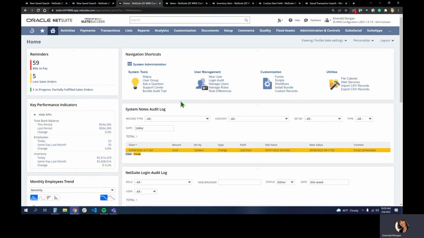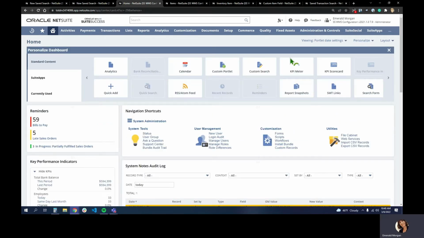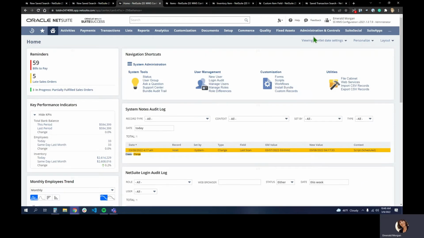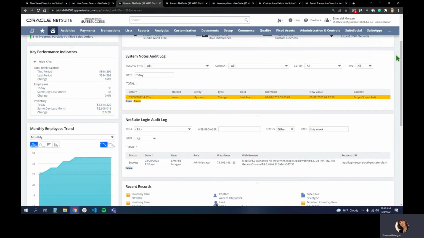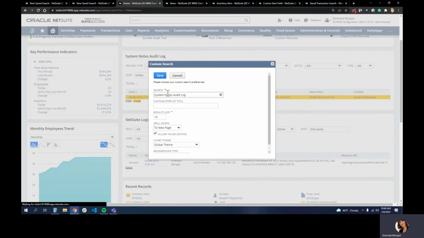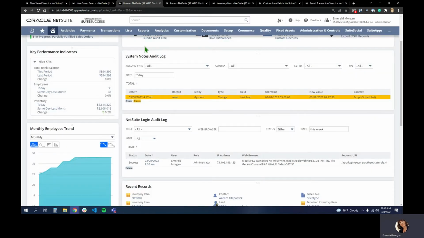We can also use saved searches as individual tiles on our dashboard. From Personalize, we can go to Custom Search, and when we add that tile to our dashboard, we can then set up and select our saved search. As you can see here, I have an example of that, a saved search of System Notes Audit Log.